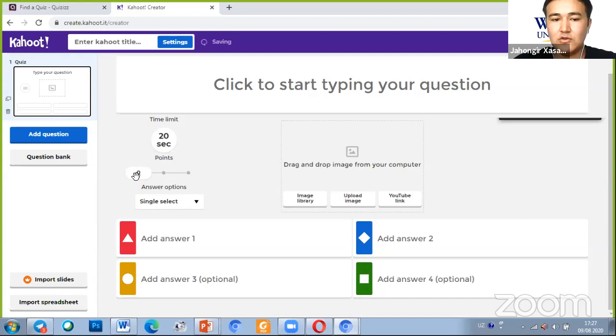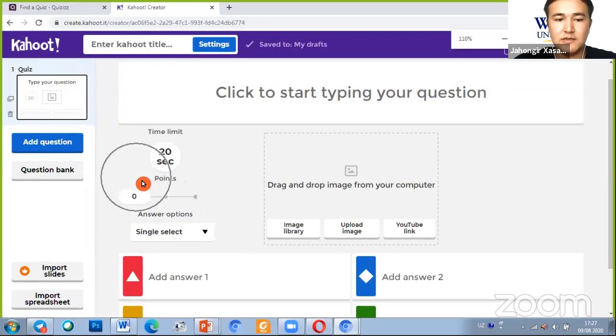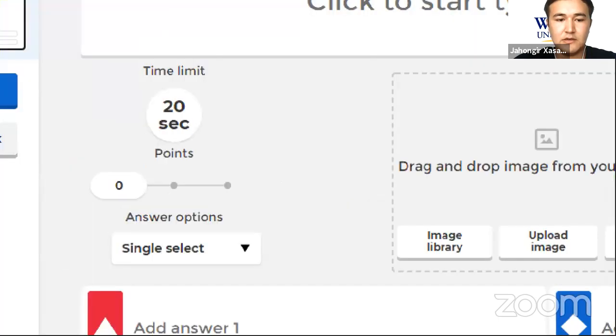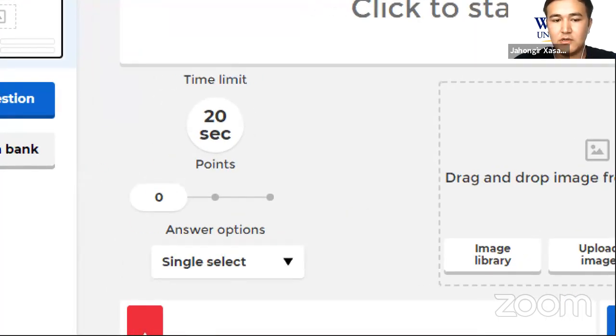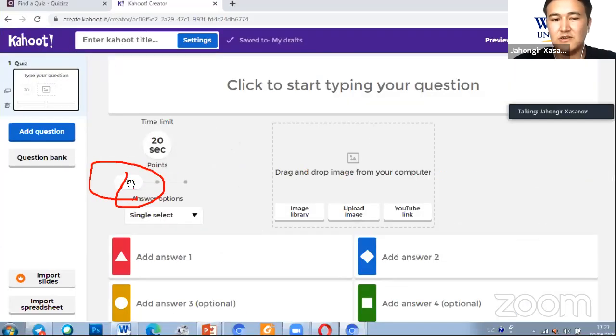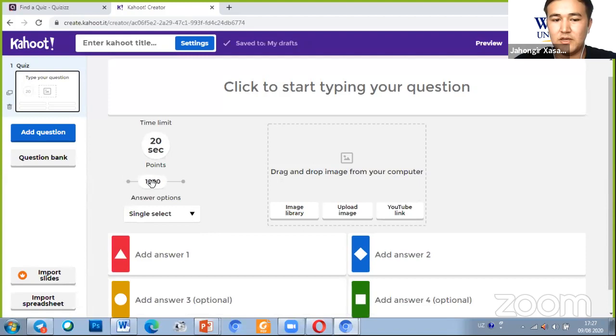If you click this way, you will see here there's no value. Here, as you can see, no value. But it's not good, it's not fair to make it ungraded. Or you can say 1,000, or you can even say 2,000. It depends on the question.